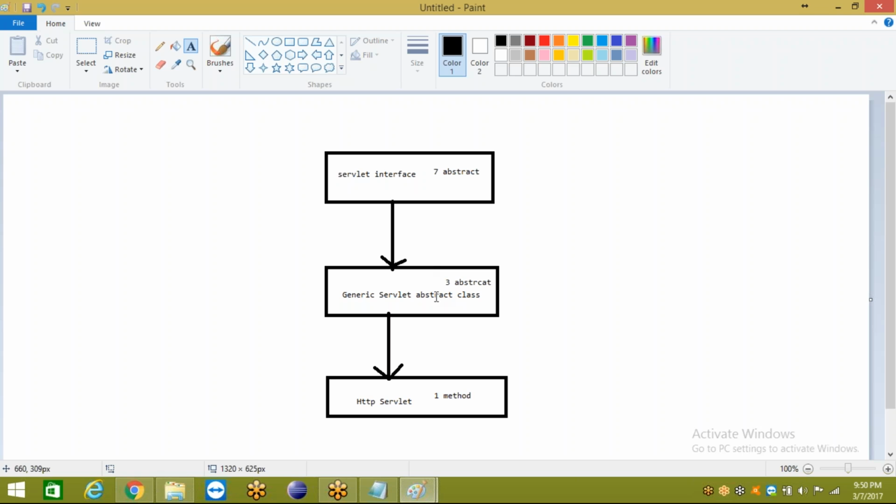Coming to GenericServlet, it is an abstract class. If you develop your servlet by extending this GenericServlet abstract class, you have to give implementations for 3 methods. But out of the 3 methods, only a single method is enough. The service method is enough, but unnecessarily you have to give implementations for the other 2 methods. So that is the disadvantage with GenericServlet.